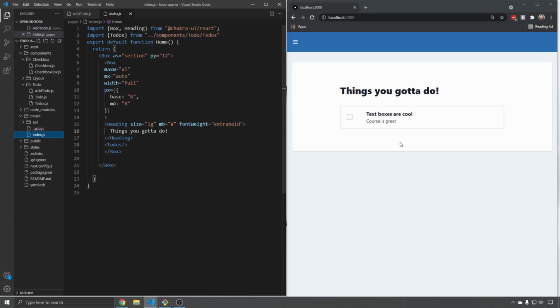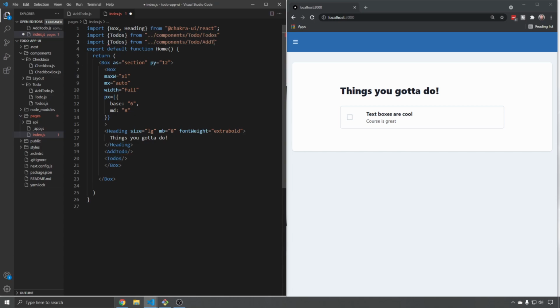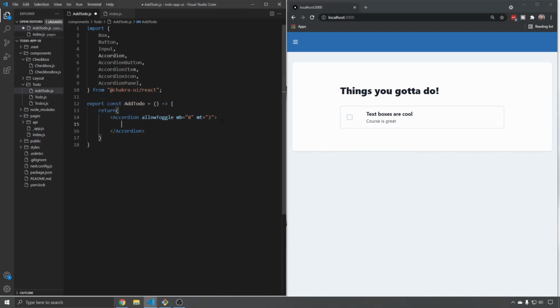So let's go to our index page here and say, I want this above our to-dos. So we can do add to-do. And we'll do a slash here. And we'll say, copy this, drop this in here and say add to-do from add to-do. And at that point, we should be able to import this in and hit save. And at the moment, we don't see anything on screen, but nothing is broken. So let's keep working on our accordions and we'll start seeing the changes as I hit save.